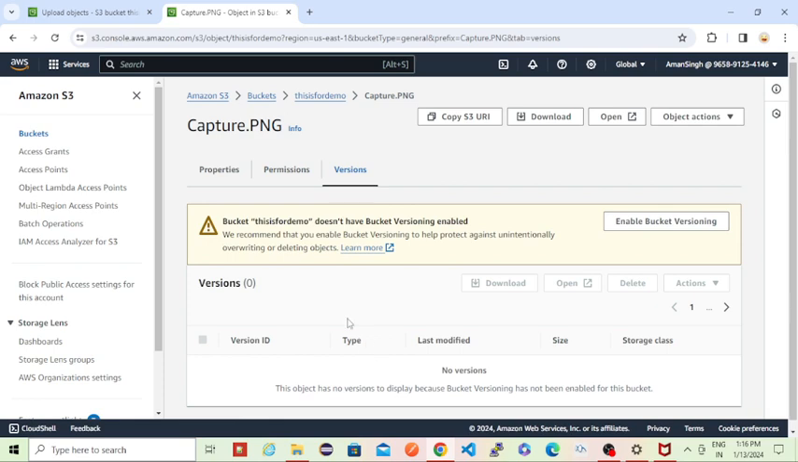Then you can see versioning here. This bucket doesn't have bucket versioning enabled, which means if you delete something from this bucket, it will be permanently deleted. If versioning is enabled, a delete marker will get added, and you will still be able to see your object.